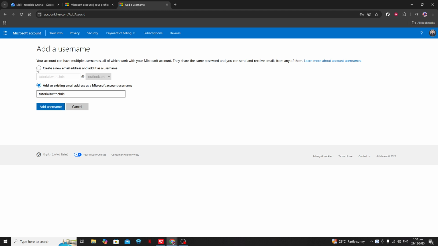After you add your alias, Microsoft may ask you to verify it, especially if you're attaching an email address that's not managed by Microsoft. Simply follow the verification steps sent to that email to finish the process. Once the alias is set up, you'll see it listed under your account's sign-in options.